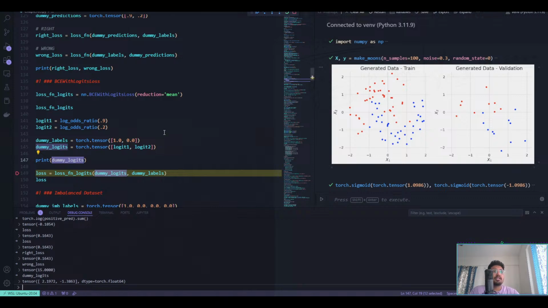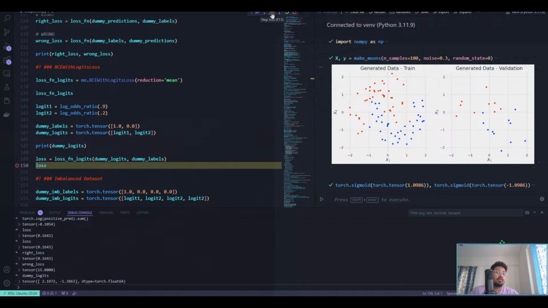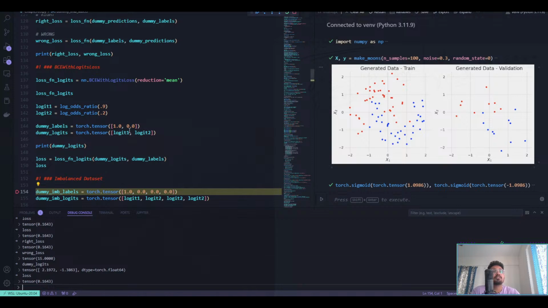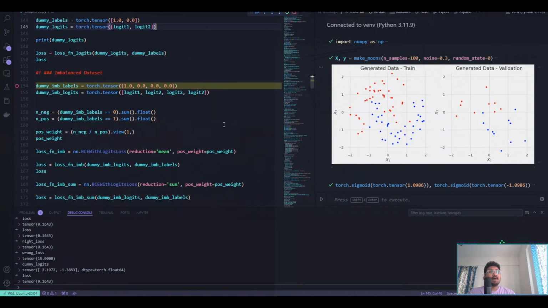You see both the logits are there, and you pass the dummy logits and the actual labels, and again it spits out a loss. A loss is right here, same loss that you see. Cool. Yeah, that is the difference between a BCE loss with logit loss and the other one. Cool. Okay, what if you have imbalanced data?